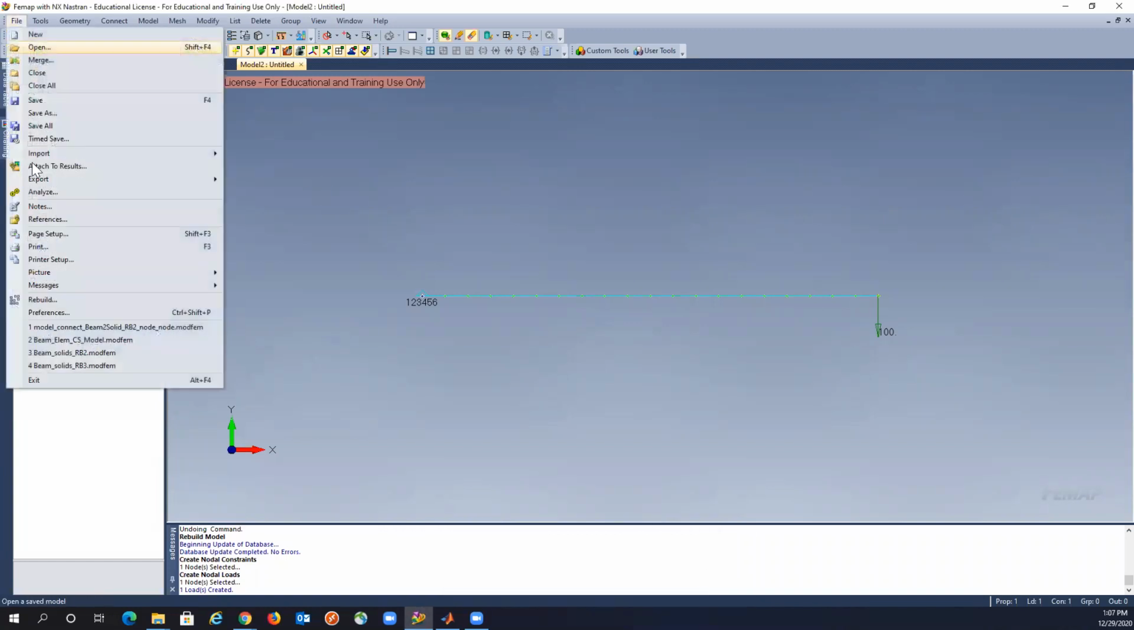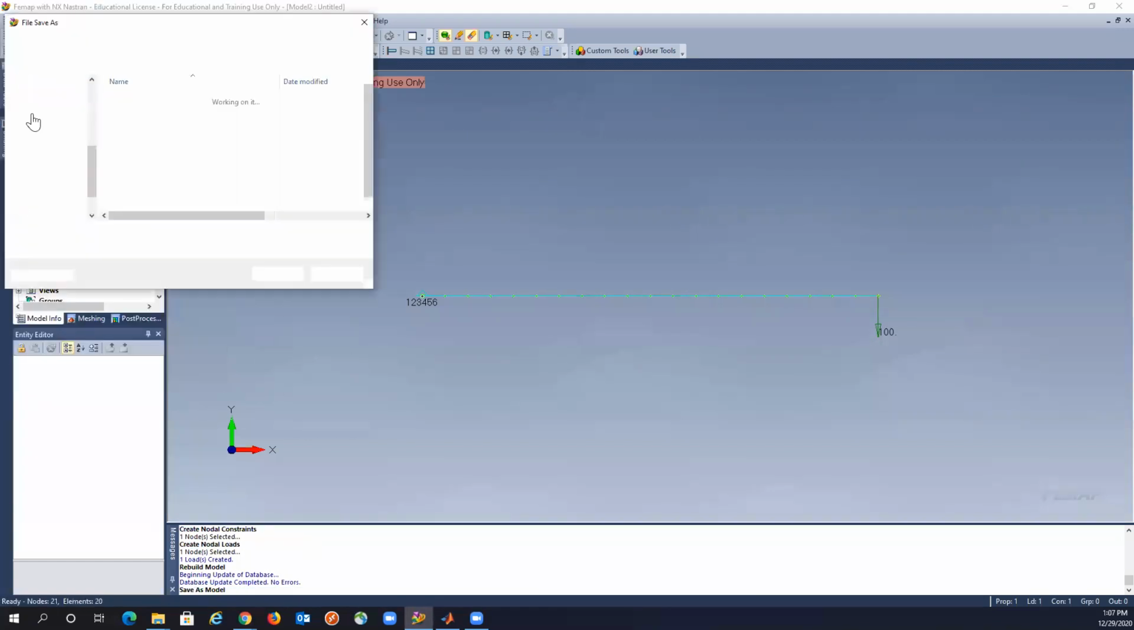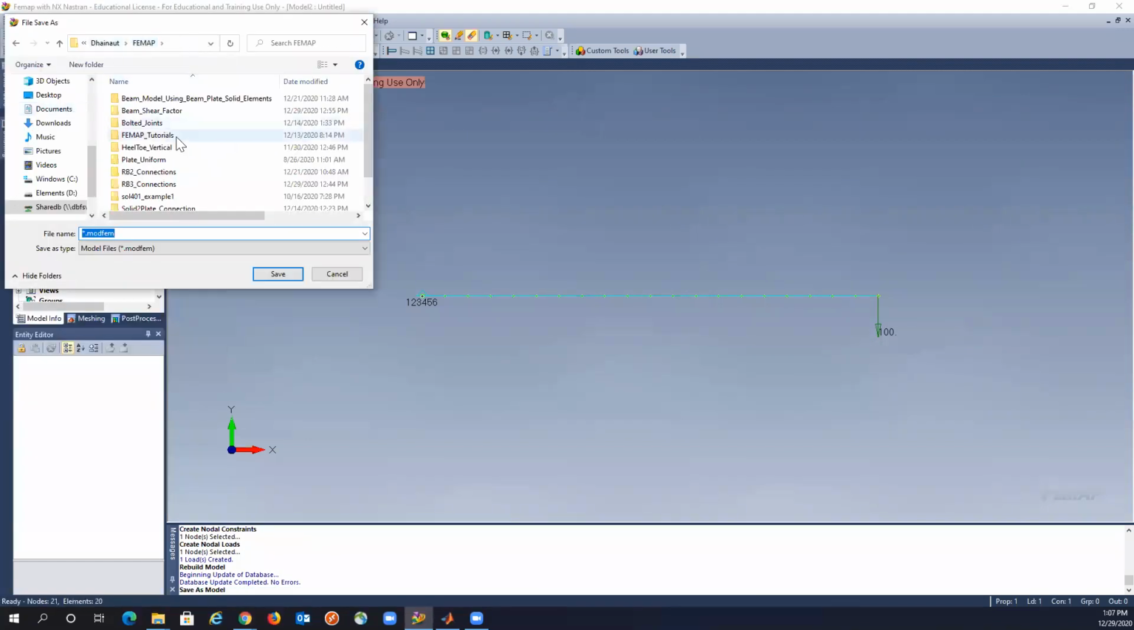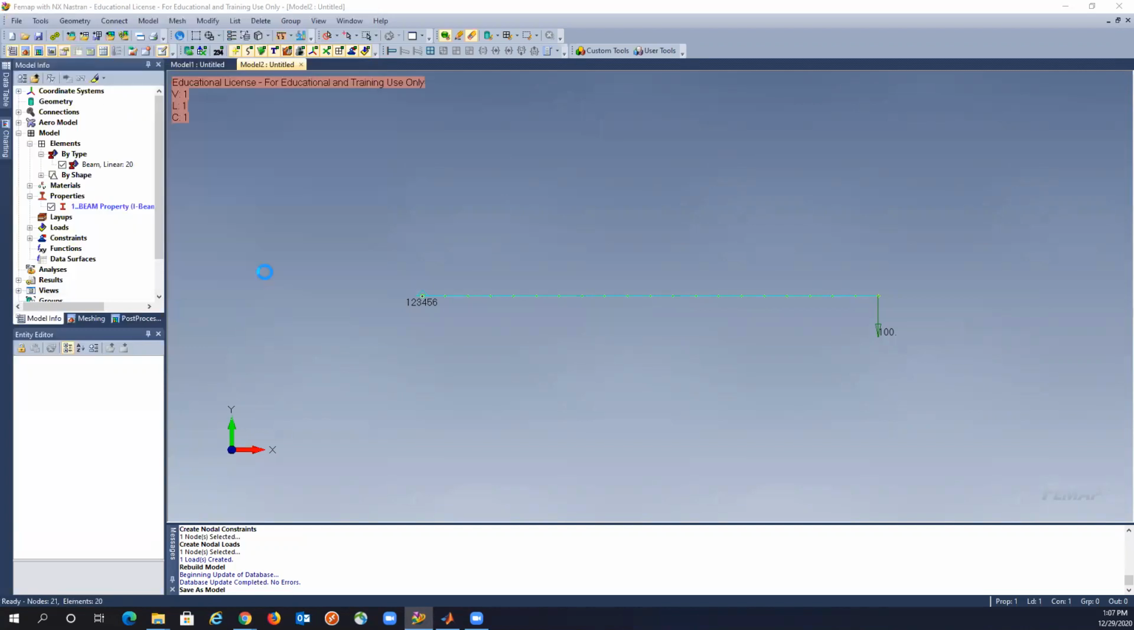So file, rebuild, yes. Let us file, save as. So beam shear effect, this already created a model, but I'm just redoing here. So this would be, let's say, model beam 1. Save, and let's run it, and let's see what's gonna happen.